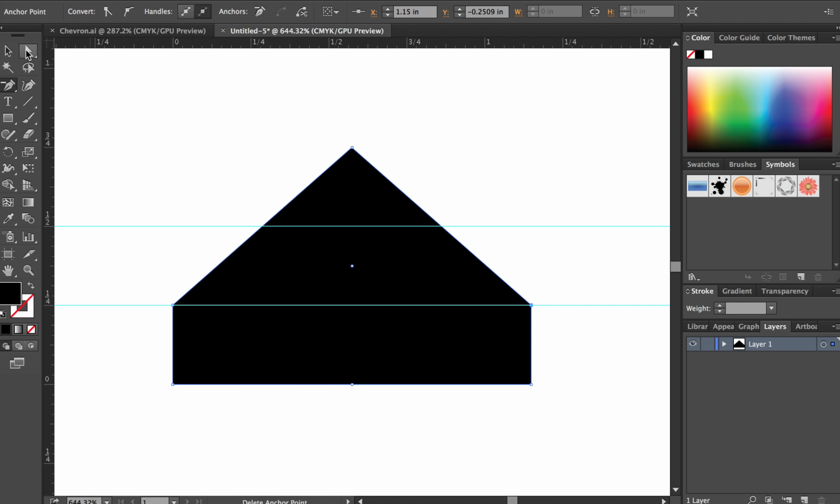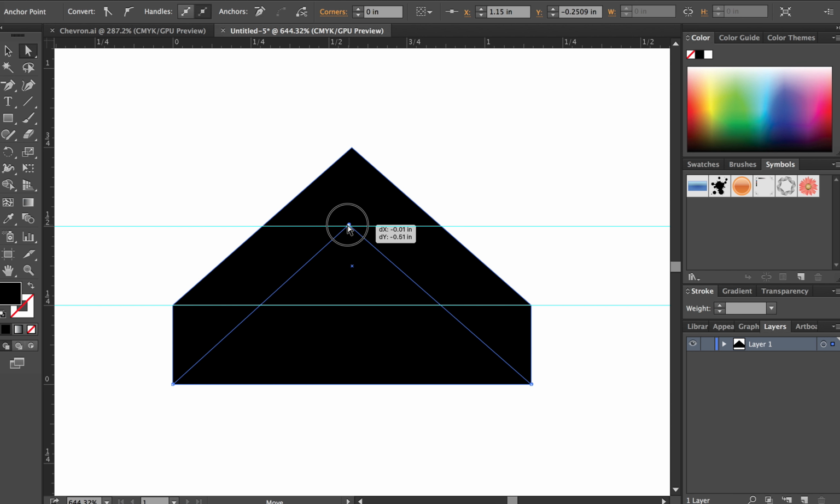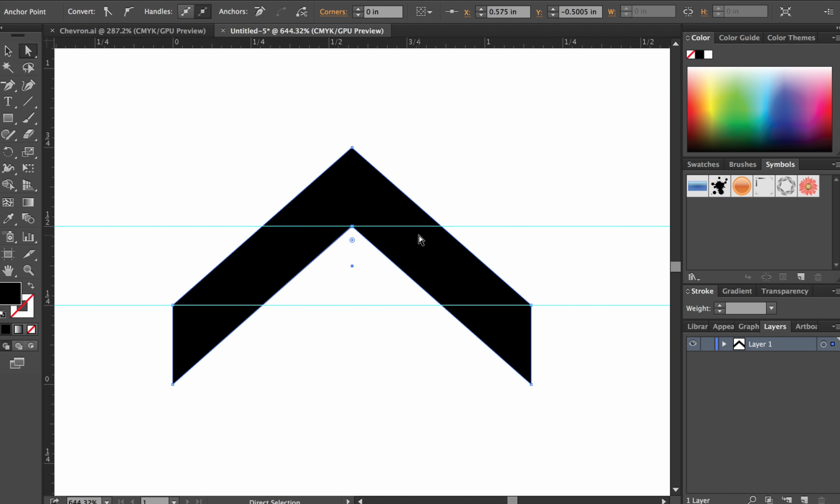Now I want to get my direct selection tool. What the direct selection tool allows me to do is to actually select the anchor point as opposed to the selection tool, which selects the whole shape. So I want just the anchor point, so I'm going to click the direct selection tool, or also A on your keyboard, and grab this bottom middle anchor, and I'm going to drag it up to the top guide. And I'm going to make sure that I'm still aligning it to the middle of the rectangle, and just let it drop. Okay, so there we have our first strip of the chevron.